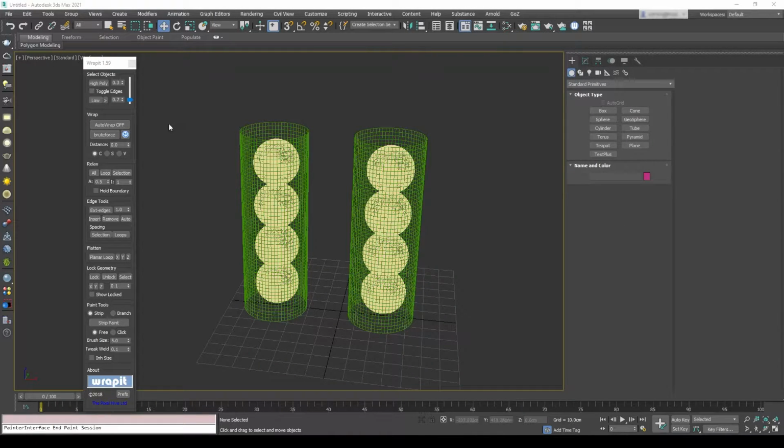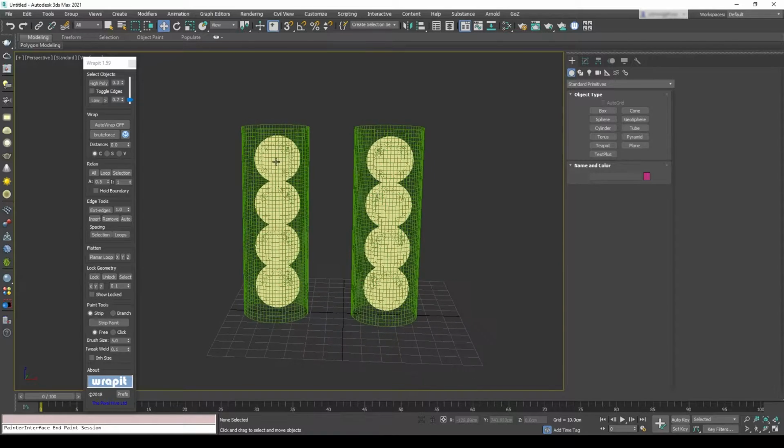Now, when it comes to conforming your low poly mesh to your high poly mesh, Wrapit will use 3 different modes to do this. By default, it's in C mode here, which is closest point mode. There's also S, which is screen space mode, and V, which is vertex normal mode. Closest point mode is what you'll be using most of the time. It's by far the fastest of the algorithms. I'll go through and compare them now.